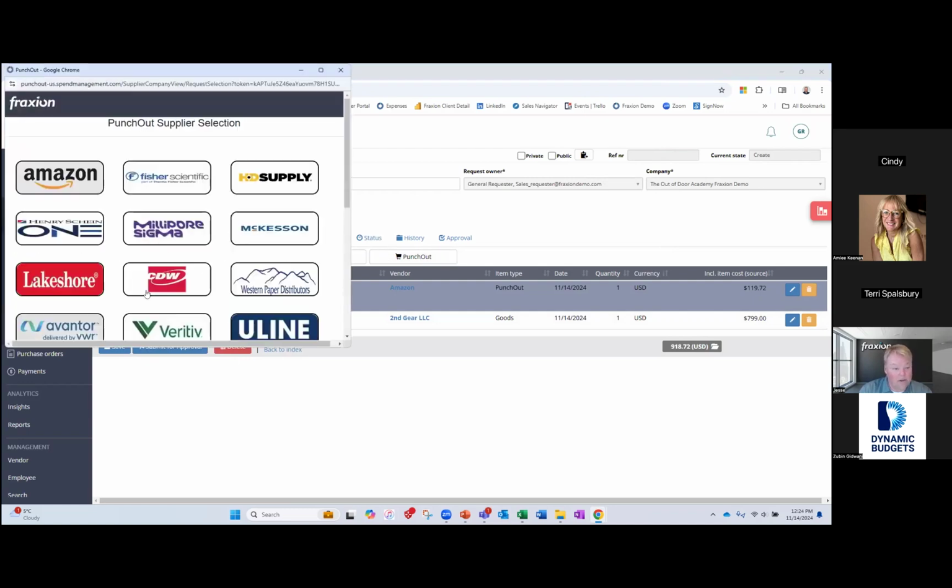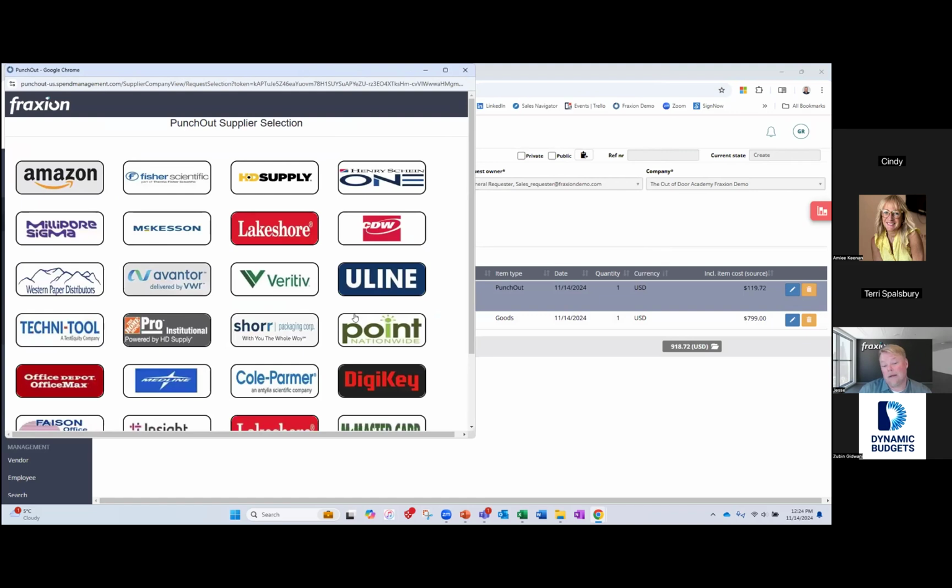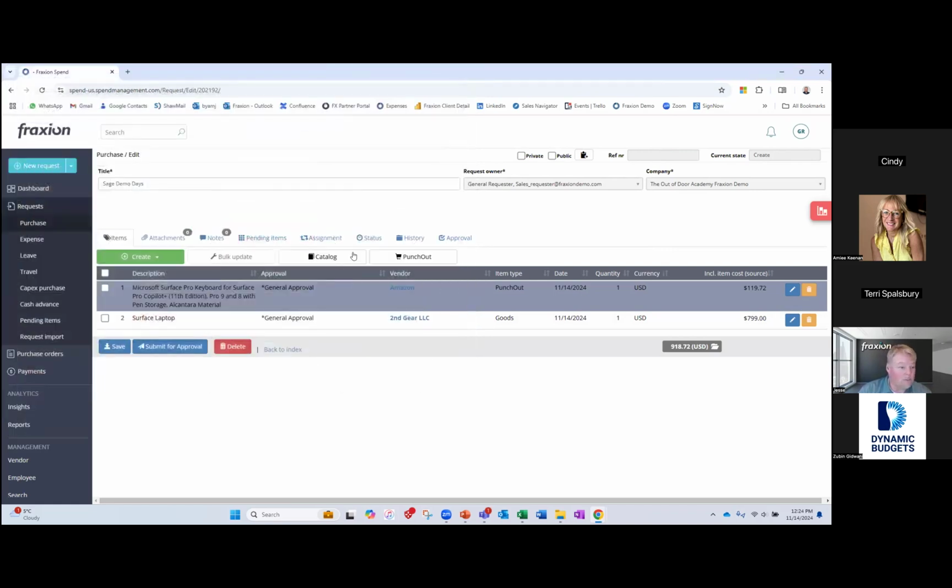So for example, if I've got specific pricing at CDW or any of these other ones at Uline that I want to make sure that everybody's buying through them, I can control that spend here and make sure that I'm getting the maximum value from that vendor, and I'm able to go back to them for discounts and those type of things. And they're using the vendors I want them to use, and it eliminates that rogue spending.